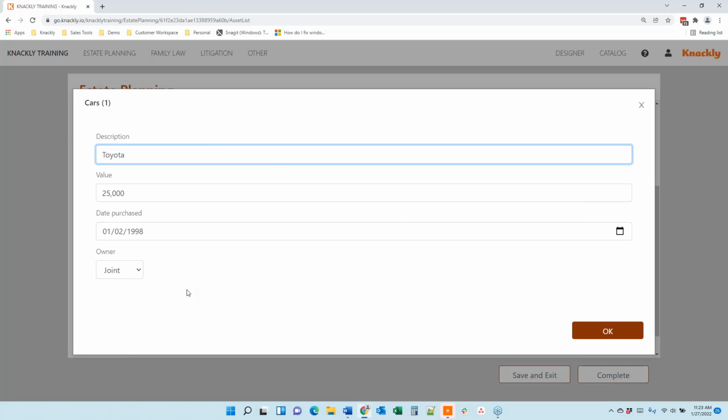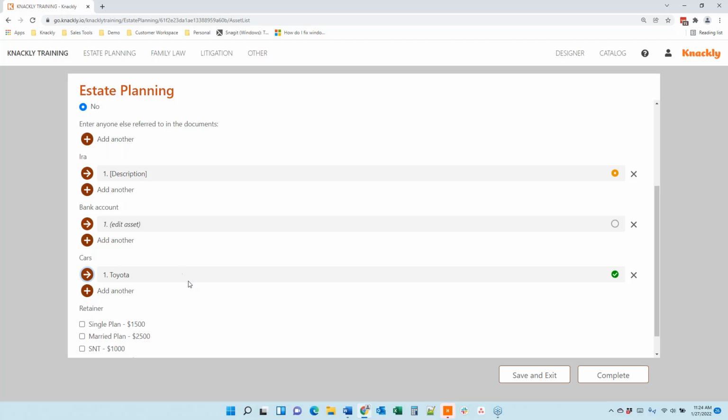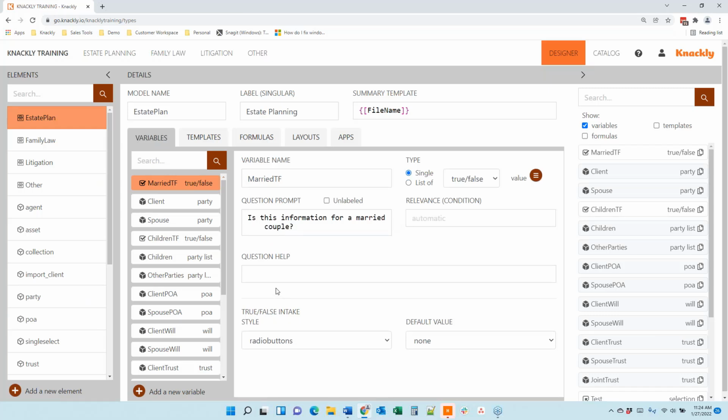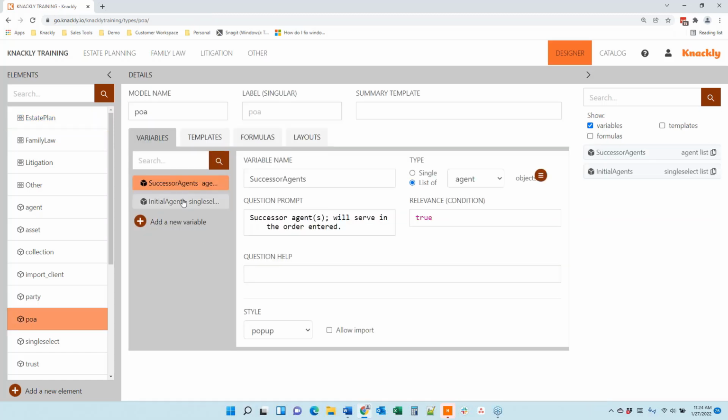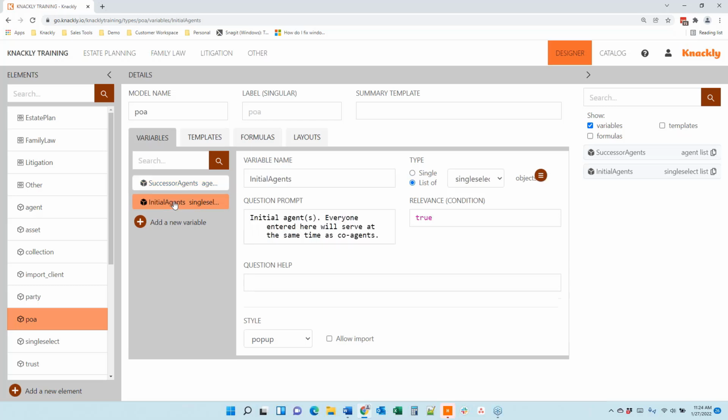So that this way you can reuse these lists, but you don't have to use everything in it. It's just if we have like information in it, this becomes helpful if we want to do some addition, makes it easier that way as well. Other things, nice thing when you're reusing information, you'll see this quite often, is POA is a good example. So I have a client POA, a spouse POA. I'm just referencing the POA model. So I can say successor agents who they will be and initial agents who they'll be. So it makes it just so that you can reuse information in different ways. And that's kind of the overview of models.